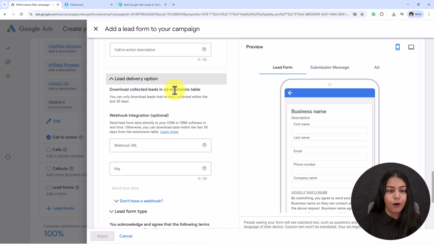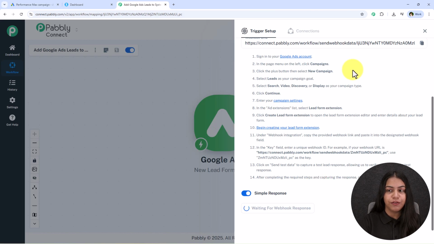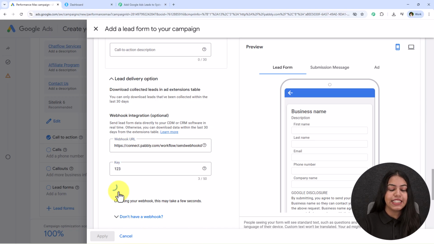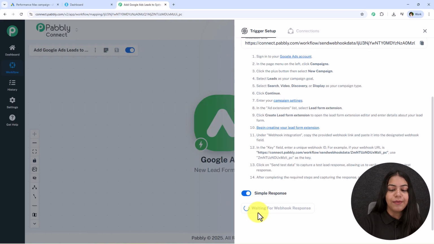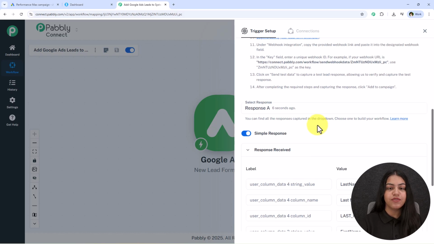this lead delivery option. For the webhook URL, you have to paste the URL which you copied from the workflow. After pasting this URL, you have to enter a key over here and click on this send test data. It is saying test data sent. So let's open our workflow and Pabbly is going to capture this webhook response. As you can see, it has successfully captured this webhook response.